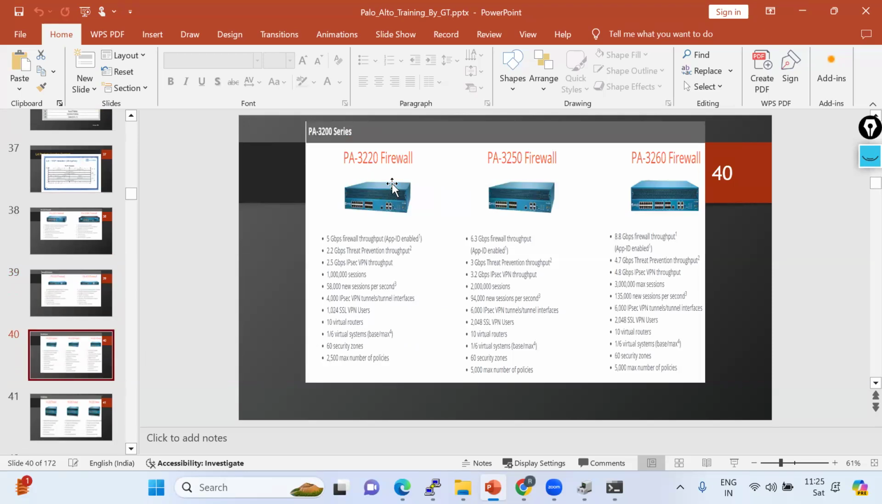Then the 3200 series of firewall. These are quite high-end firewalls. You can see the sessions per second, again the number is quite high. Even this firewall you can use for building SSL VPN users. You can create 10 virtual routers, you have 60 security zones, you have 2500 security policies. You can get that much throughput for the different threat prevention, IPsec tunnel, or total firewall throughputs, right?